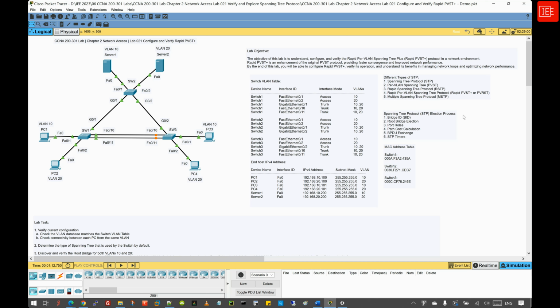This process begins with each switch in the network participating in an election to determine the root bridge, which serves as the central reference point for all path calculation. The election is based on the bridge ID, which is a unique identifier for each switch, and the switch with the lowest BID is elected as the root bridge. In the initial phase of the election process, each switch sends out bridge protocol data units containing its BID to all other switches in the network.